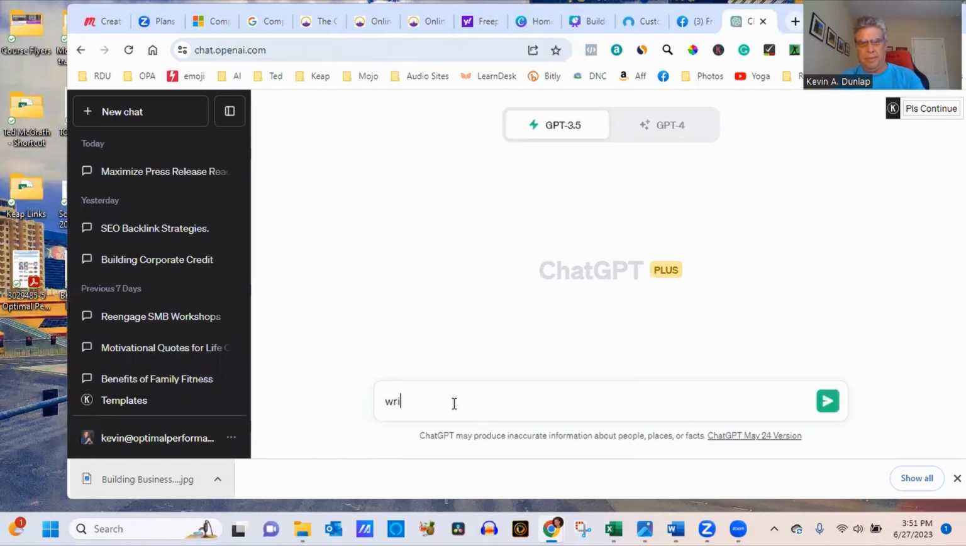Write a three short paragraph description for a meetup function event called Building Credit.